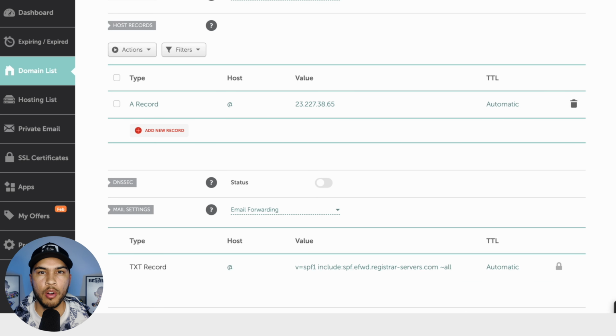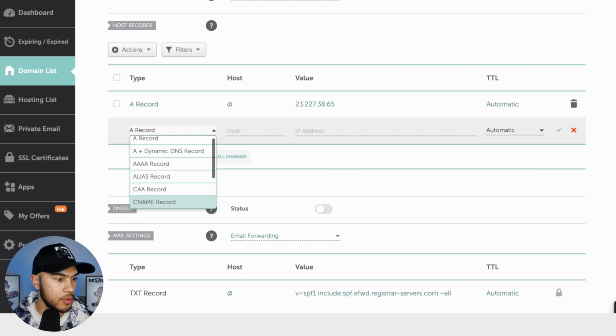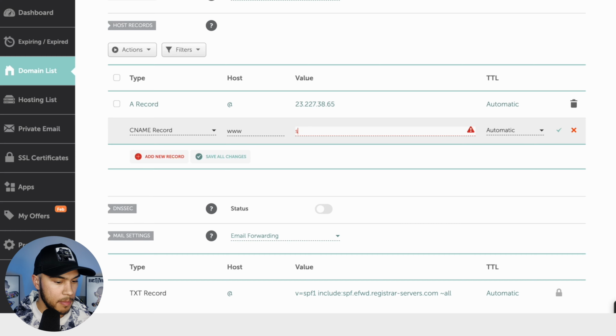Now find the record labeled CNAME. If you do not see it, simply select Add New Record, scroll down to CNAME record, and change the host to www. And where it says target, type in shops.myshopify.com. Once you have added in those details, make sure that you save your work. And that's it, 2 changes. That's the entire technical process.